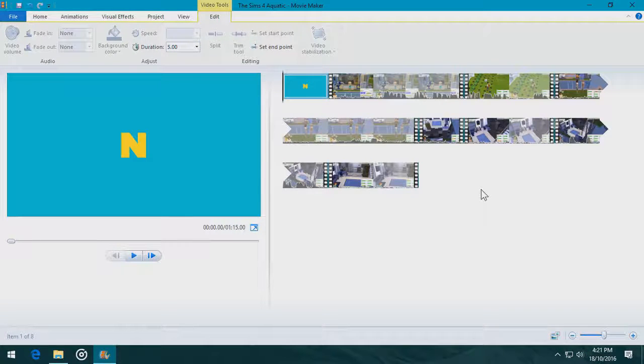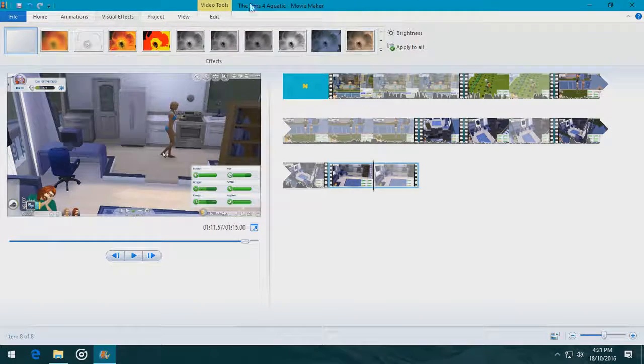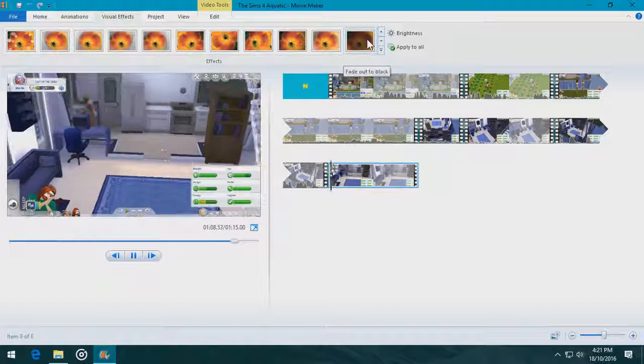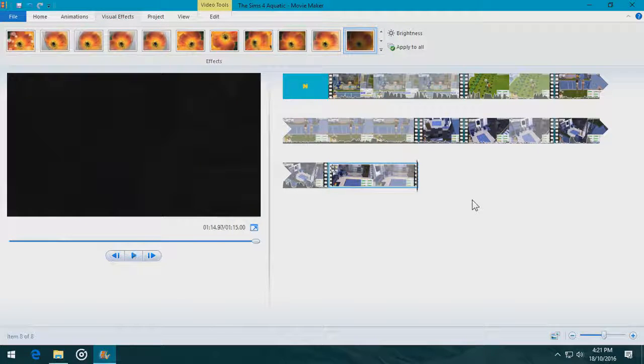The next thing I should do is add an outro, but since I don't like using an outro, I'm just going to fade the video to black. In order to do that, let's go to the last clip of the video. I'm going to Visual Effects and scroll down until you get to Fade Out to Black. Preview, let's play. It fades out to black.